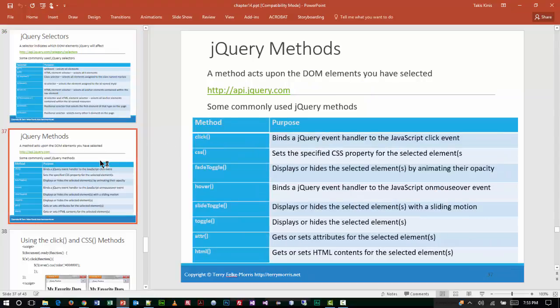All right, some examples of common things you can do. You can apply various methods. Some of them are related directly to events. Some of them are not. And you can just get a real brief example of what some of these things do.